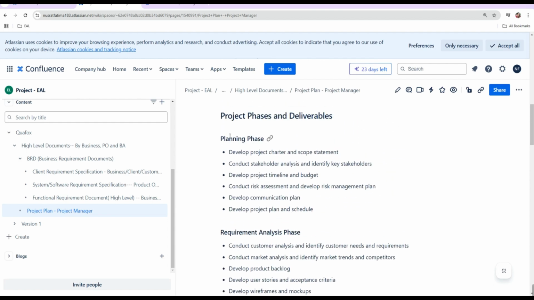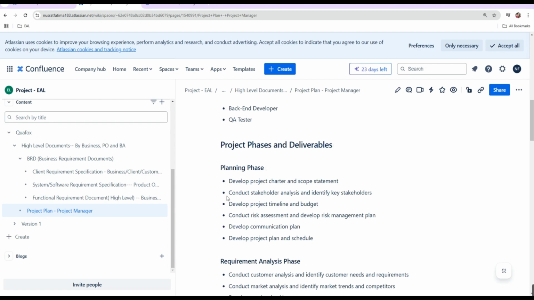Develop project charter and scope statement, conduct stakeholder analysis and identify key stakeholders, develop project timeline and budget, and conduct risk assessment and develop risk management plan. So in this planning project, it will contain everything, from project charter to stakeholder analysis and identifying key stakeholders, and project timeline, which is really important. The budget is also very important in our projects.